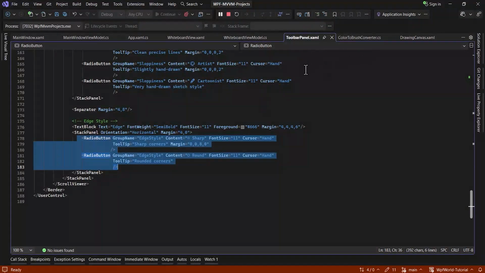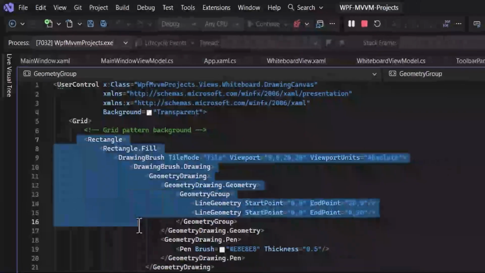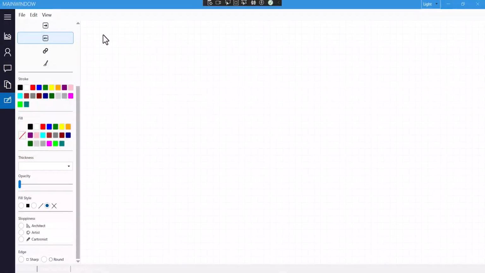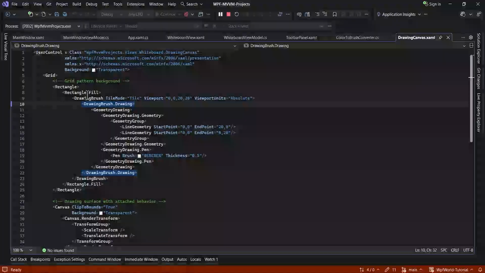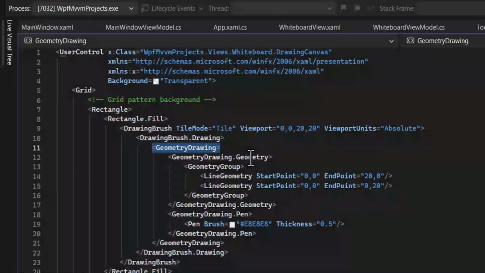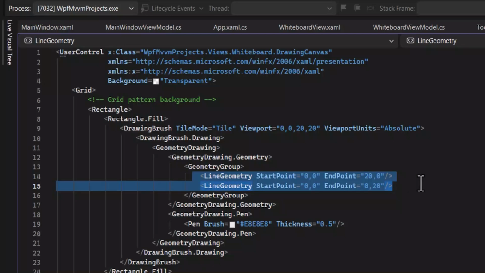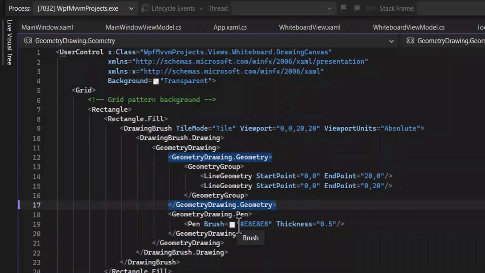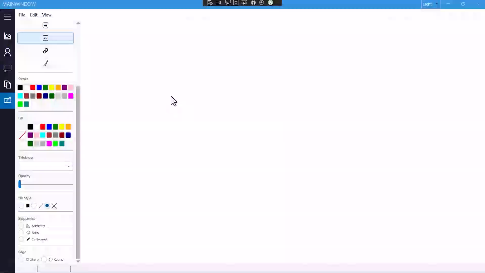This is all about the toolbar panel. Let's see the drawing canvas. Here I added the background. If you see here, the background is made of multiple rectangles. For that I created the rectangle and filled it with the drawing brush with tile mode as tile, and set the size of each rectangle to 20 by 20. For that I use the geometry drawing and set the geometry group, line geometry with start point 0,0 and end point 20. So it will create the rectangle with 20 by 20 size. Then I set the pen color as this one, and the thickness is 0.5, this line thickness.